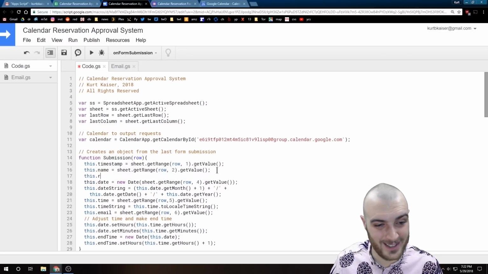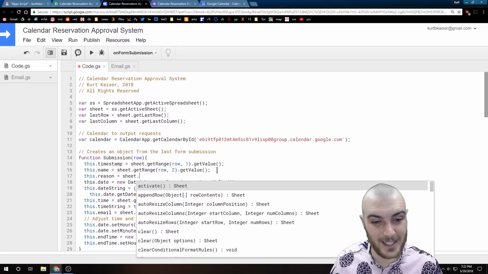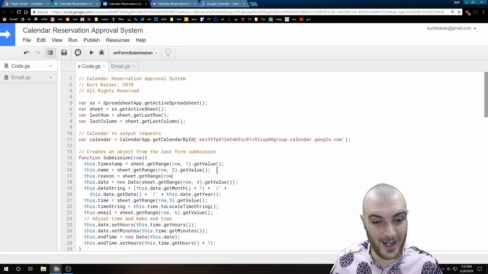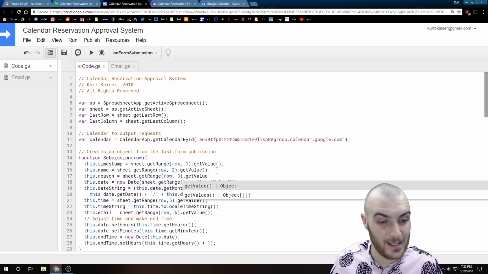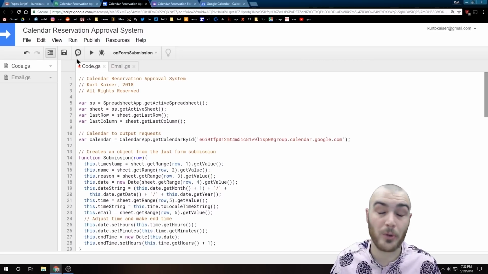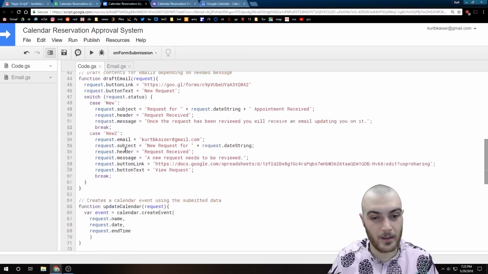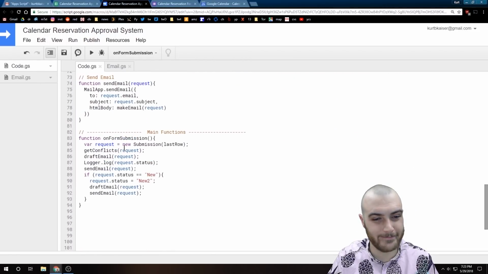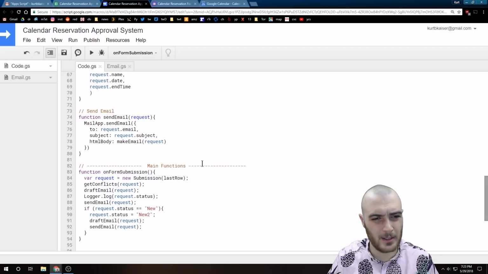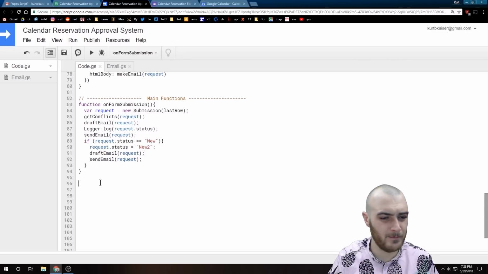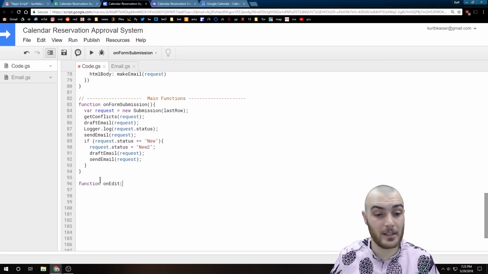Yep. On 17, this dot. I do like, though, that on 15 I did 1, 16, 2, and then on 17 I did have 4, just moving right along without writing 3. Thankfully now, 17, this dot reason equals sheet dot get range, row 3, get values. Boom. And now that all looks good. Let's try to debug it again, possibly. I'm not going to bother debugging. That was obviously the reason.